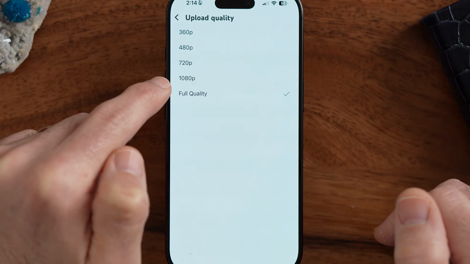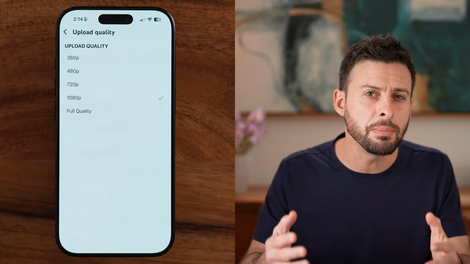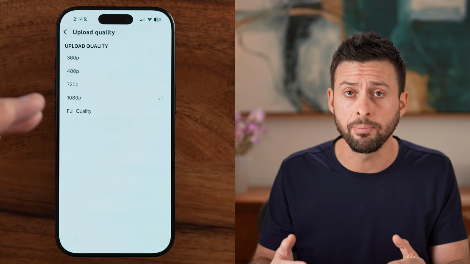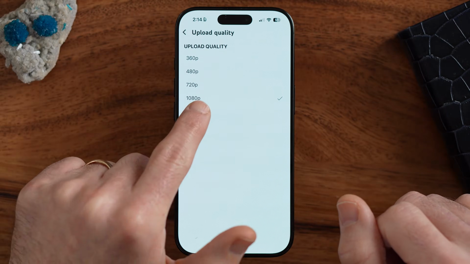If you tap on that, it might be set to 720 or 1080p, which will limit the quality of any of those uploads on your computer or your phone for this account. We want to switch this to full quality. This allows you to upload up to 4K resolution videos into YouTube so they're super crisp and clear.